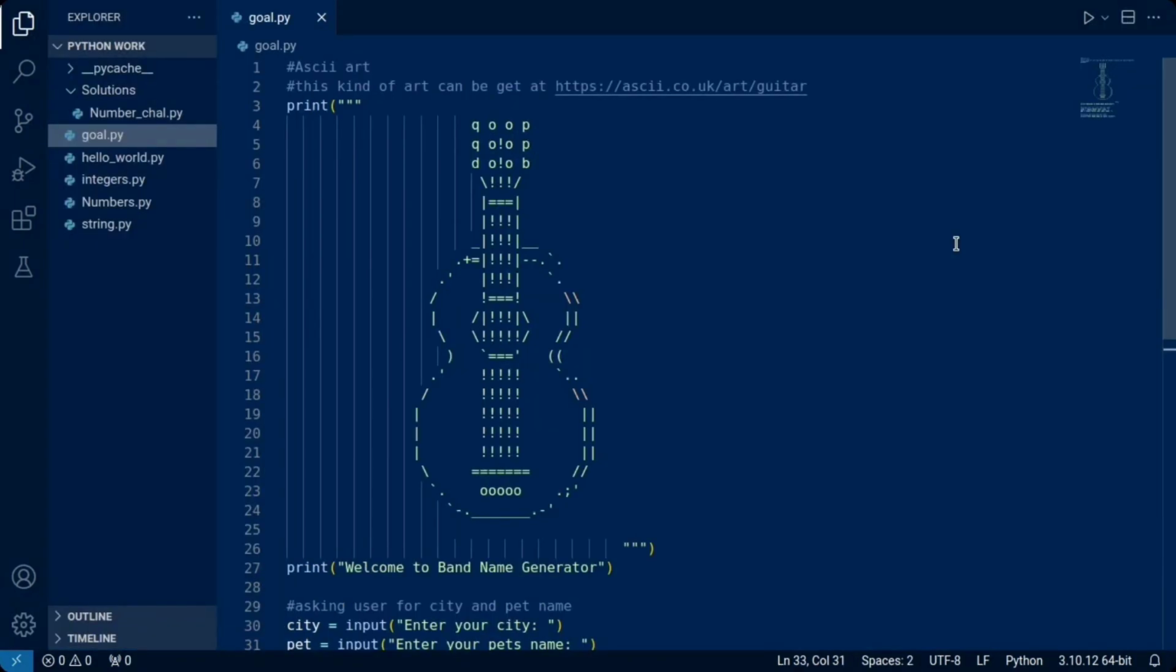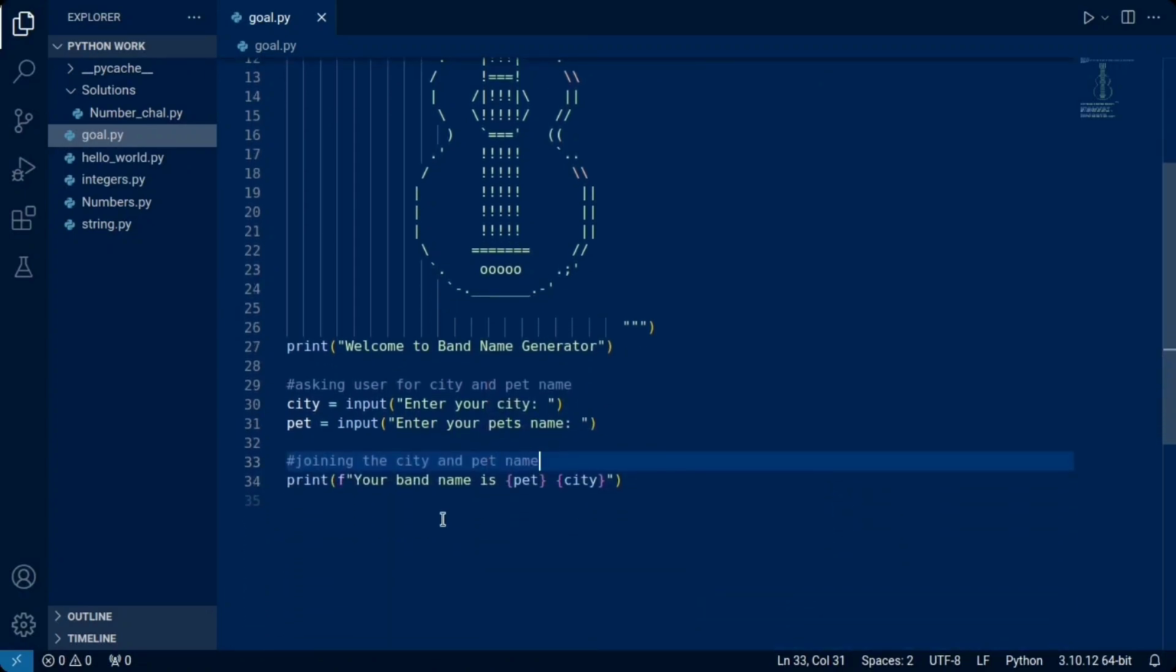Great job, everyone. Now let's go through the solution together. First, we have our guitar art, which I printed out using the print function. The rest is just ASCII art, and you can find similar art on various websites. Moving forward, we have another print function that prints our welcoming greeting. In the following lines, we create two variables, city and pet, using the input function to prompt the user to enter their city and pet's name, respectively. Finally, in the last line, we join both the pet and city variables together using f-strings and print it out.